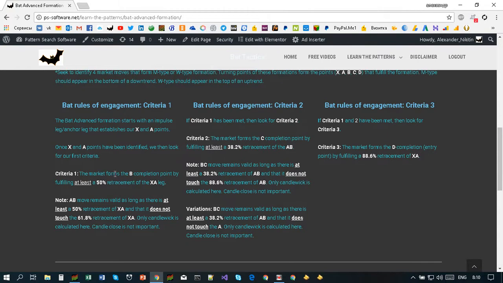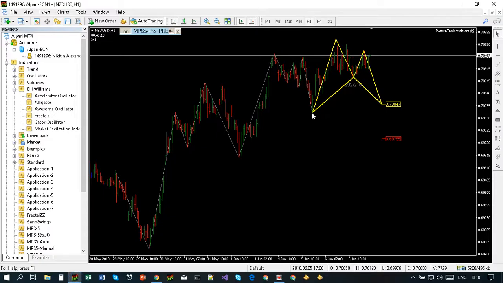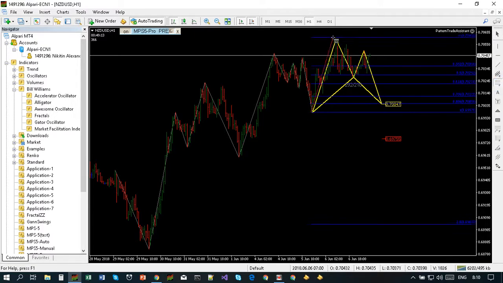Criteria 1: the market forms the B point completion if it fulfills at least 50% retracement from X to A. So your X to A is the first movement. It should fulfill 50%. If you stretch your Fibonacci, you see price hits 50. It means that we have a bat.